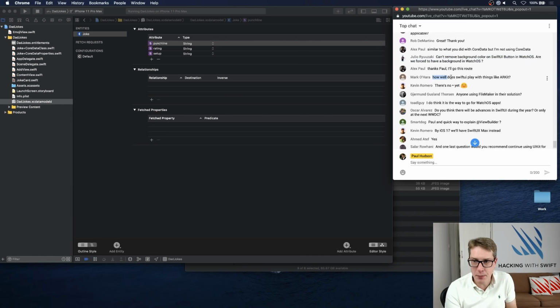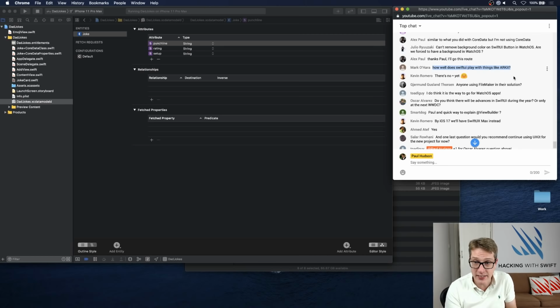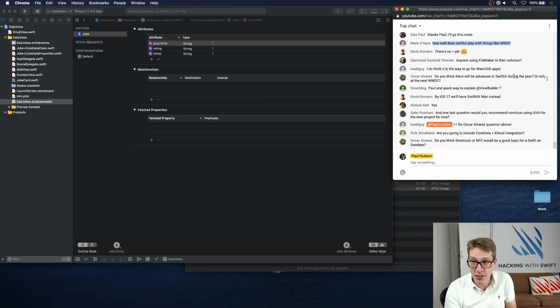Mark asks, how does it play with ARKit? It does not play with ARKit. It's a whole other thing. Do your own ARKit in regular imperative code. There is no SwiftUI kit just yet.